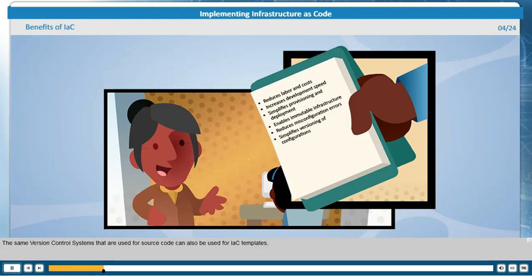The same version control systems that are used for source code can also be used for IaaC templates, making it possible to roll back to earlier versions, create forks, or perform other versioning operations on infrastructure configurations with ease, and to manage infrastructure configuration alongside code running on that infrastructure. And it improves recovery capabilities by making it quick and easy to redeploy infrastructure in the event of failure.